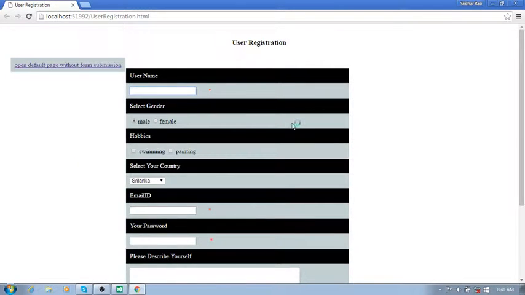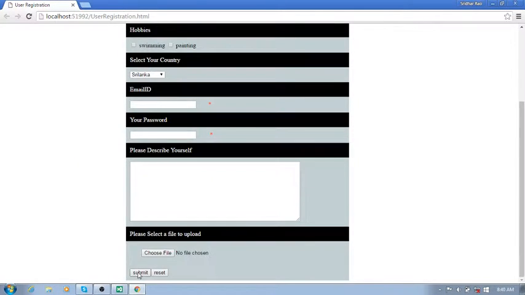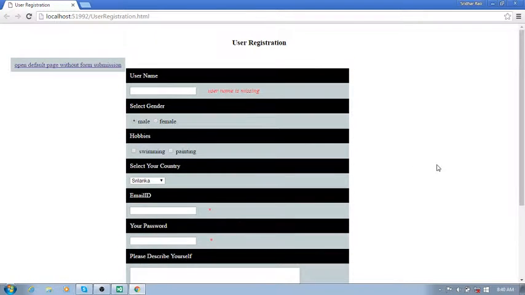Now I enter here without entering anything. I click on the submit. It says here username is missing. You are getting like this, username is missing. Like this also you can display on the form. Okay, what exactly is happening here? Username is missing. Like that we are trying to validate.